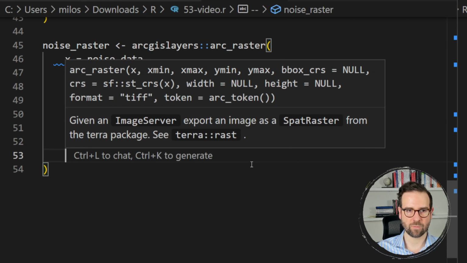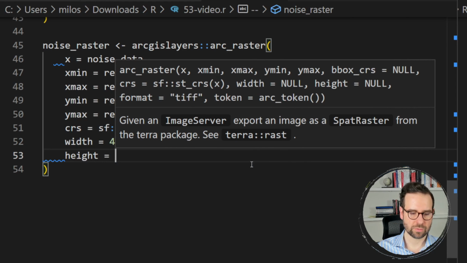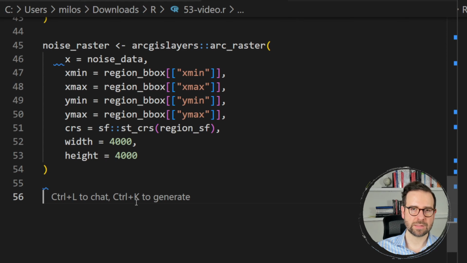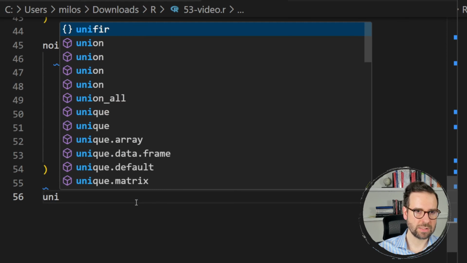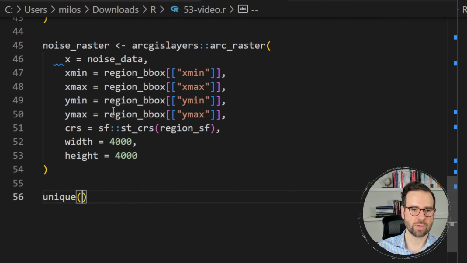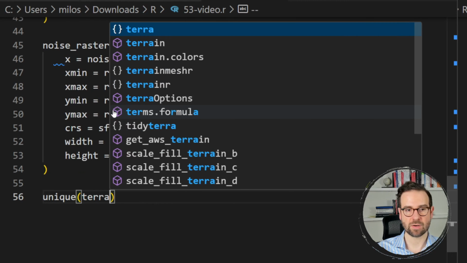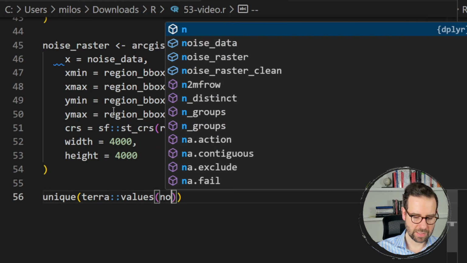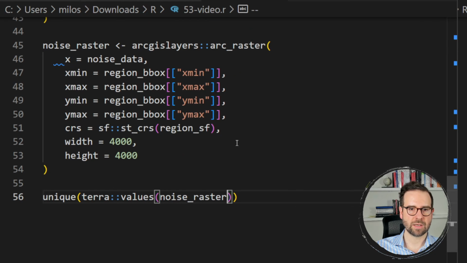I'm just going to go for a very high resolution here, so 4000 by 4000. But this might actually not change that much, so you don't need to follow this one. And then once you actually run this, you also want to check what are the unique values of this raster file. So what you can do here is simply use terra values, pass this noise raster, and run this whole thing. Then we can check what values it has.